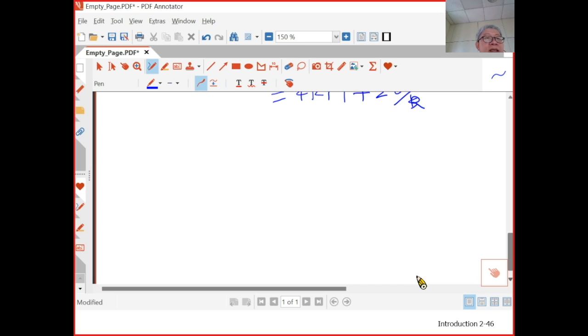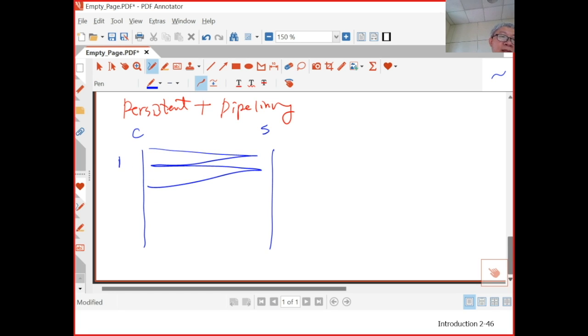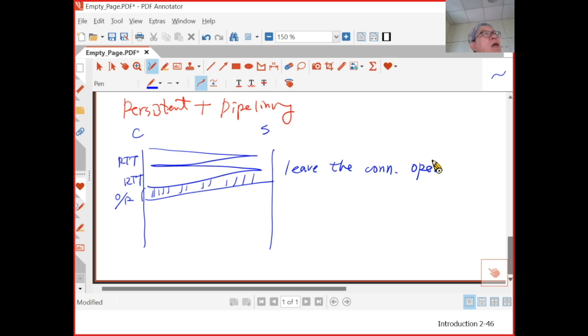And finally, let us check persistent plus parallel. Sorry, not parallel. Pipelining. All right, if we have these, client, server. So first of all, same RTT, RTT, and here we have O over R. And we have these, and then leave the connection open. All right, leave connection open.